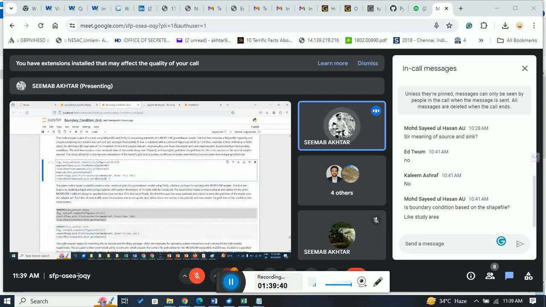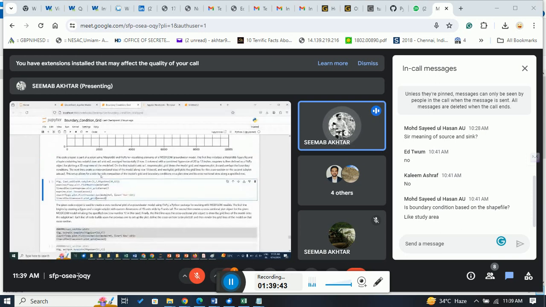Now come to this. What is this code snippet telling? This code snippet is part of the script using matplotlib and FloPy for visualizing elements of a Modflow groundwater model. The first line initializes a matplotlib figure, fig, and a tuple containing two subplots, ax1 and ax2, arranged horizontally, one row and two columns, with a combined figure size of 20 by 12 inches.